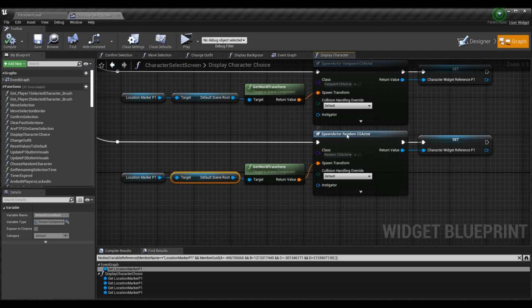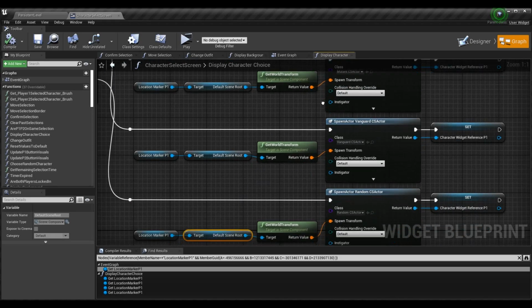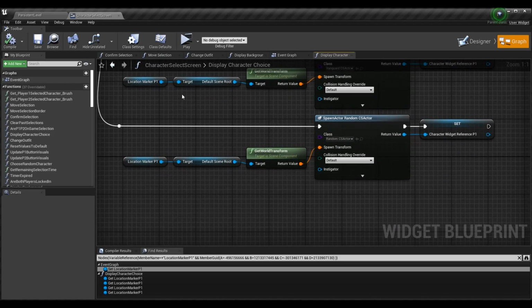Then we were picking the actor class that we wanted to spawn. So I have these CS actors, like mutant CS actor. That is mutant character select actor. So I'm not actually spawning my mutant in there. I'm just spawning a character select actor that we made that has a model of mutant and can play an animation or two. Now we need to go and make this CS actor so that we can spawn it.